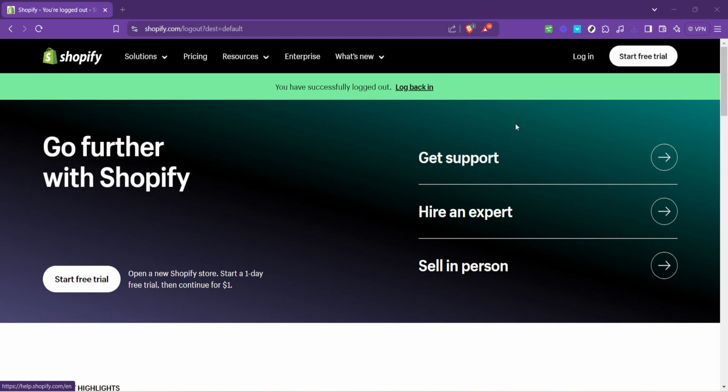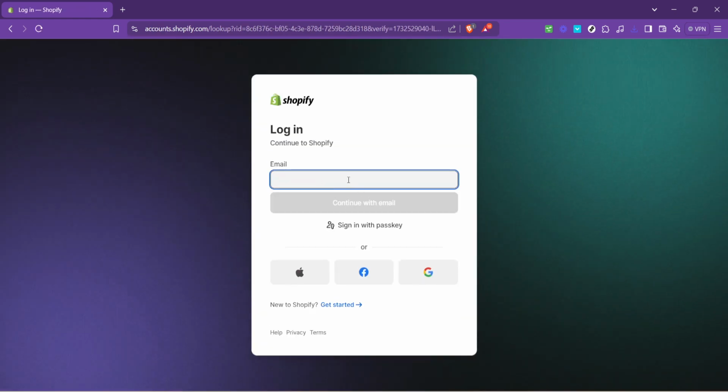with running your business. First things first, let's head over to Shopify's website. This is your starting point. If you're not already logged in, it's necessary to do so to access your store's backend. You'll see the option to log in on the home page. Clicking this will take you to the login page where you'll be prompted to enter your credentials.